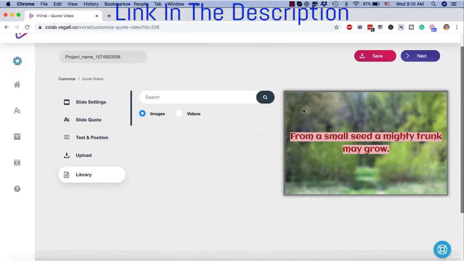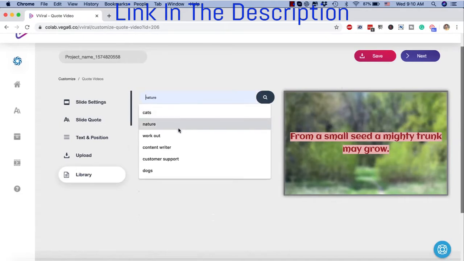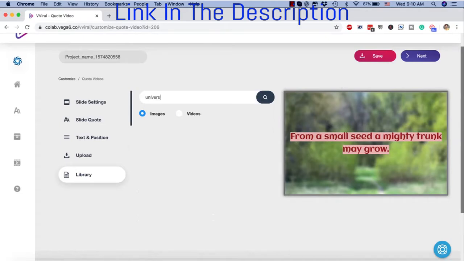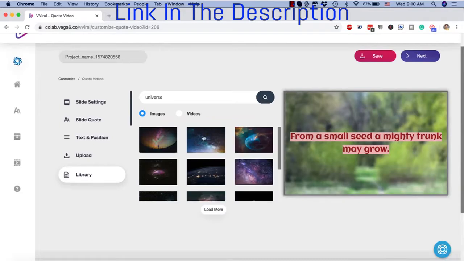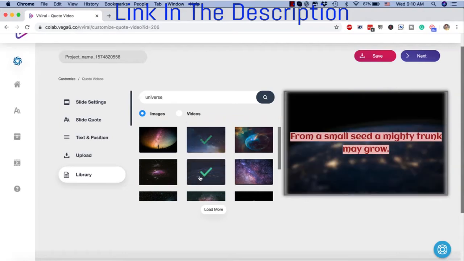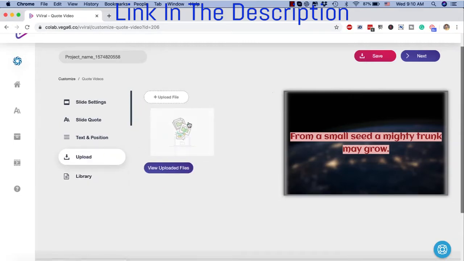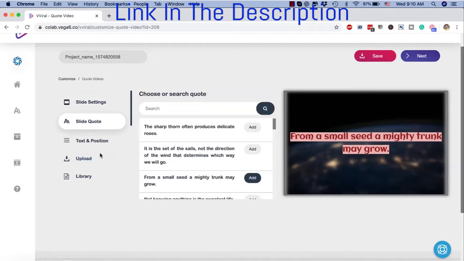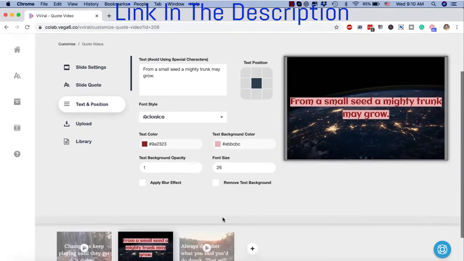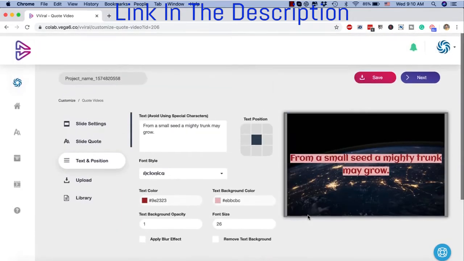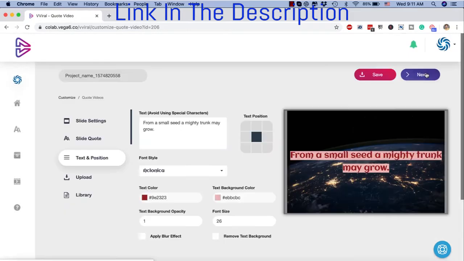You can also change the background image by searching for background images, stock free background images from our library. Now simply search for a keyword and it will add it to your background. You can also add a video clip on the background. You can also upload your own video clip or background image. It's pretty straightforward how to do this, right? You can customize each of these slides. You can add as many slides as you want. Once you're done, you click on next.